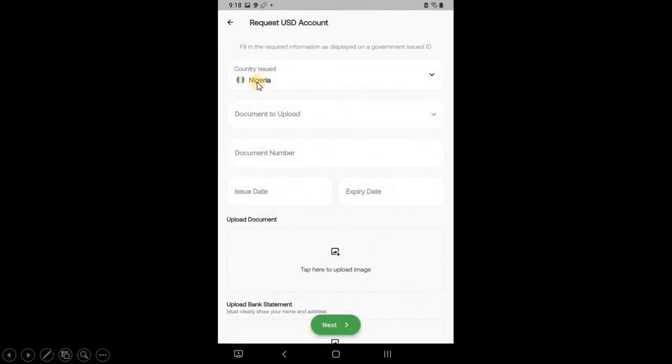So when you click continue, they now tell you, okay, fill in the required information as displayed on a government issued ID. So country issued Nigeria. Documents to upload, you choose the document you want to upload, whether it's your NIN or your international passport or driver's license. Then document number. For NIN, it is actually your NIN. For driver's license, you see the driver's license number there. For international passport, you also see the number there. Then select the issue date and then the expiry date.